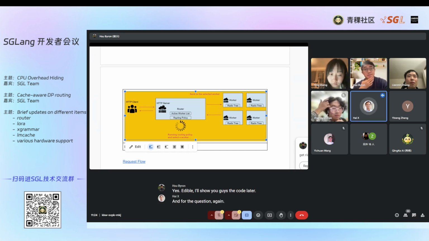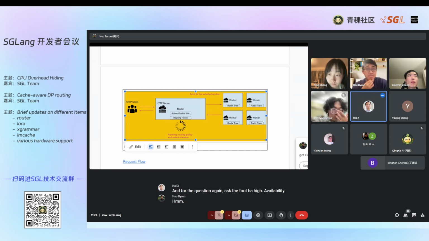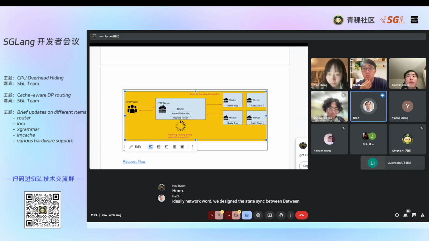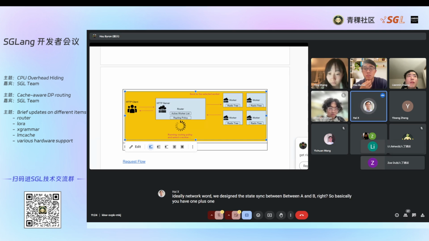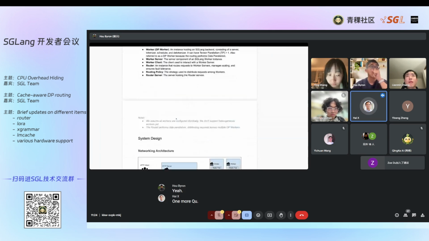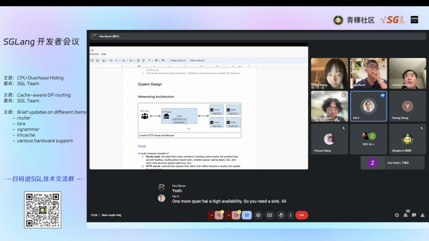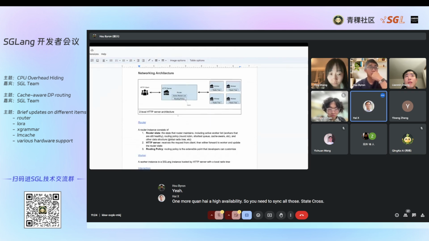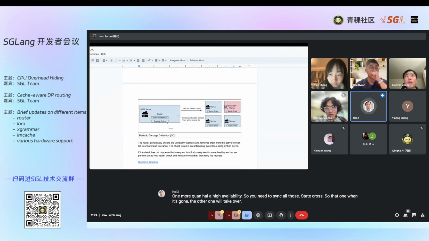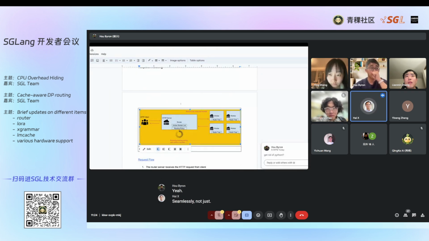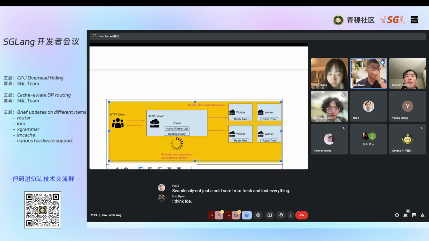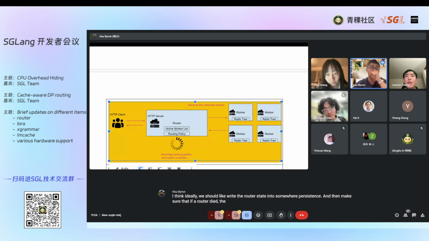And for the question Yin asked about high availability, if the router is more complex there, ideally, in the network world, we design state sync between A and B, right? Basically you have 1+1 high availability. So you need to sync all that state, so that when one is gone, the other takes over seamlessly, instead of starting from fresh and losing everything. I think ideally we should write the router state somewhere persistent, and make sure that if a router dies, the new router can take over.